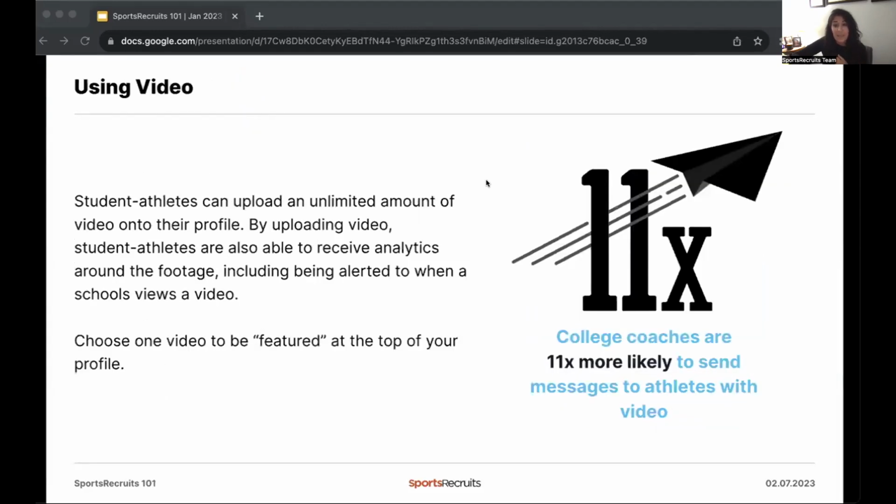The next thing that I'm going to talk about, I touched upon this a little bit before, is that you want to make sure that you have video uploaded to your account. Student athletes on the platform can upload as much video to their profile as possible. You have an unlimited amount. By uploading video to your account, you also are able to receive analytics around the footage that you've uploaded. So you can get alerted via text or email anytime a college coach is viewing one of your videos.